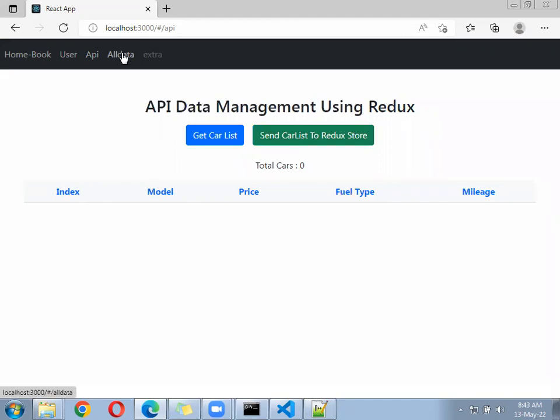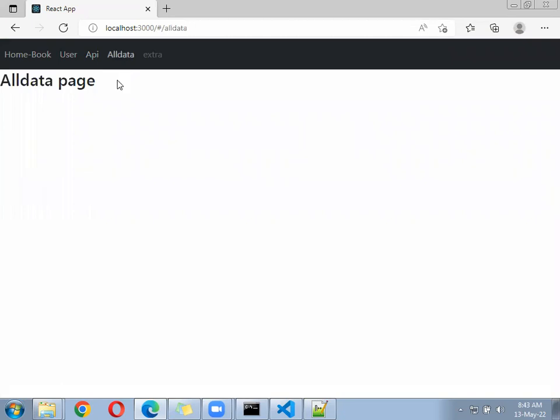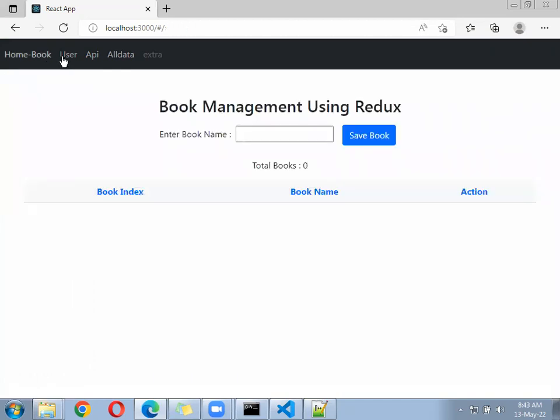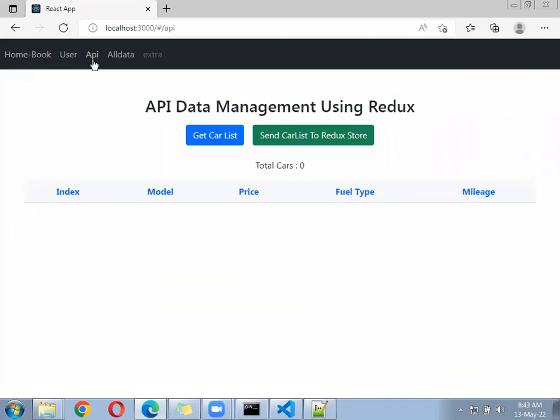Next file we have is called API data. So in all data, we need to display the book list also, user list also, and this one also. Which one? API data. Means, what will be the concept?